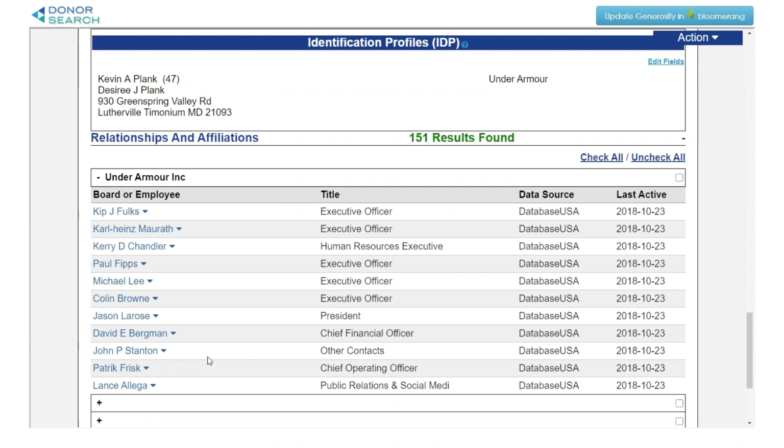Okay. The flip side is also true. If you don't know Kevin at all, you can look at the people he associates with and find somebody you might have a better relationship with, maybe a board member, maybe a known donor, maybe your Uncle Steve. Okay.